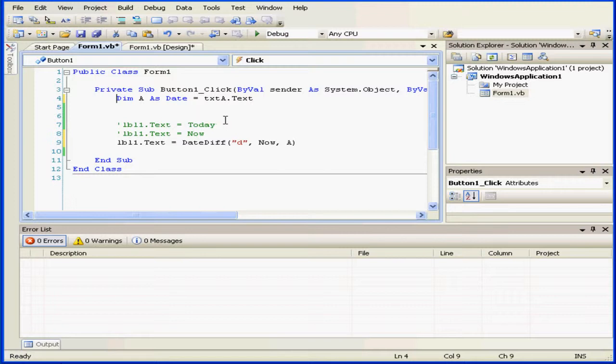Let's take a look at the date diff statement. As you see here, it has 3 arguments. The first argument represents the interval. The next 2 arguments represent the dates used in the calculation, or the number of intervals between these 2 dates.